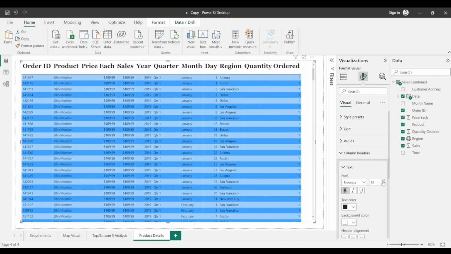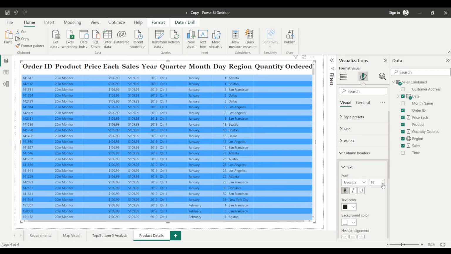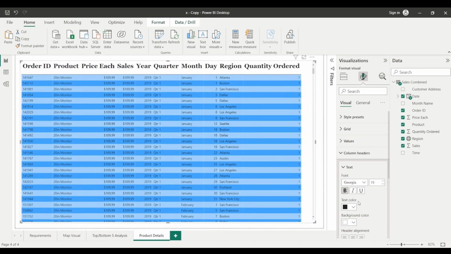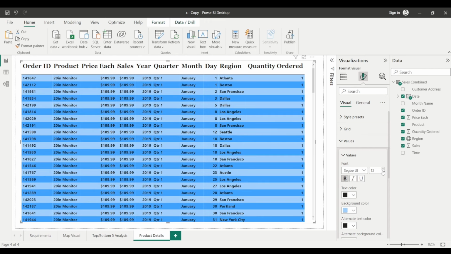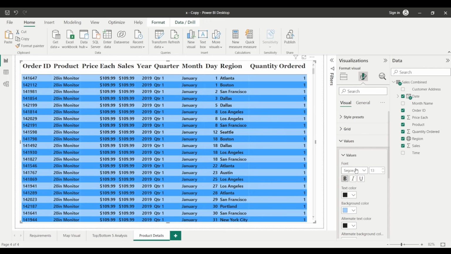Fine. Let's reduce it. It's okay. And that's fine. That's perfectly fine. Let's say we want to change the font for values as well. Let's keep it bold. Let's increase the size. Fine. And I want the text color to be black, so that's perfectly fine.